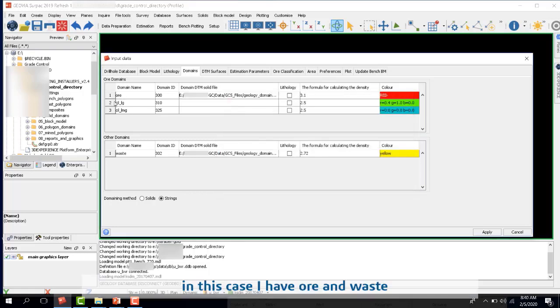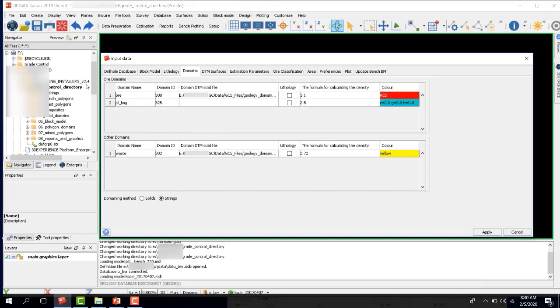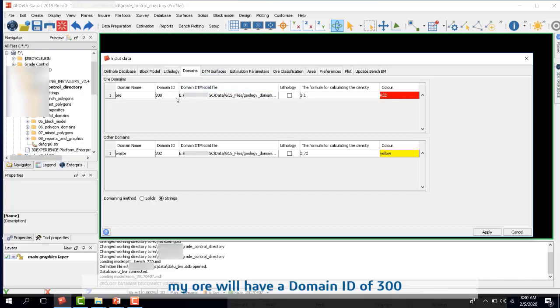In this case, I have ore and waste. My ore will have a domain ID of 300. My waste will have a domain ID of 302.